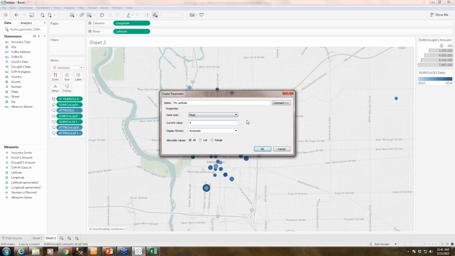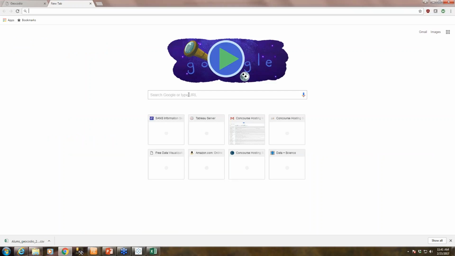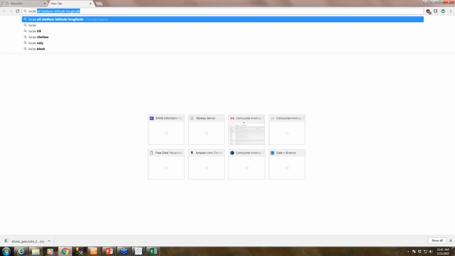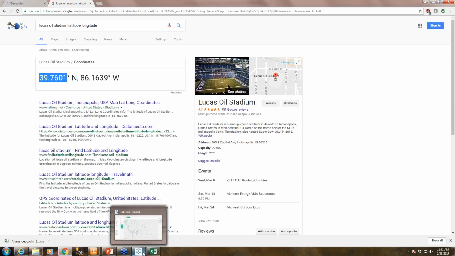It's going to have 4 the current value. Well, I need to figure out where I'm going to start from. Where's a good place to start from in Indianapolis? Let's do, since I love football, Lucas Oil Stadium. That's where we're starting from. All right. So that's the latitude and longitude of Lucas Oil Stadium. So you could always look up the latitude and longitude of your location if you wanted to as well.